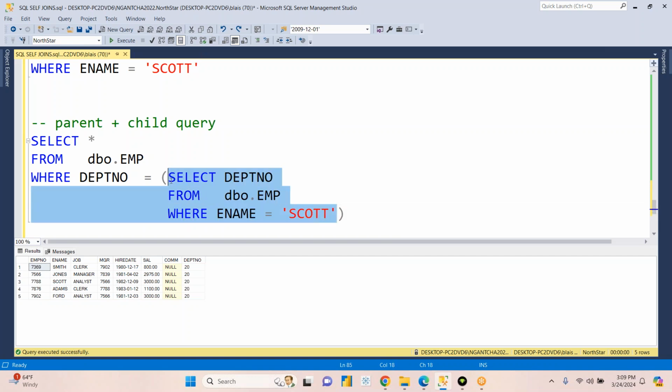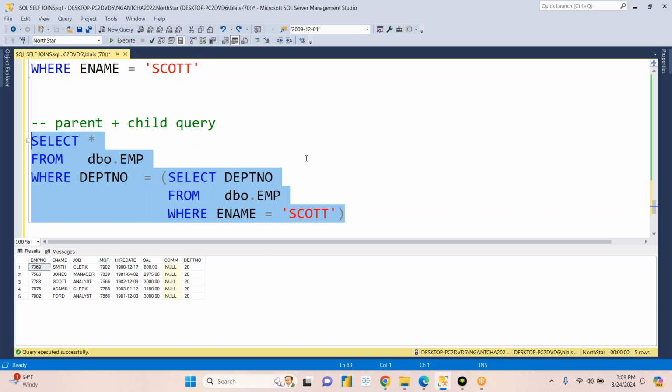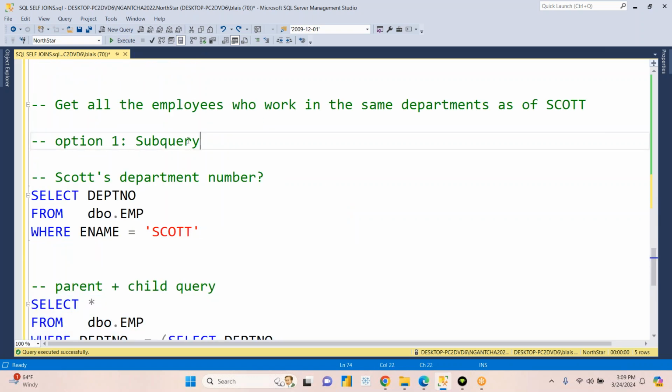And that's how we got to this. And this is what we call a subquery. A query nested in another query, right? And together they hit the target. See? So that's option one, the subquery approach.